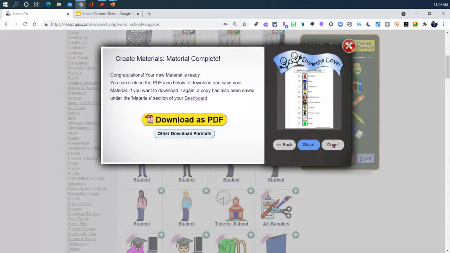Give it just a second. And now with this, I can easily download this as a PDF. So if I want this as a printable checklist for my learners to have in their hand, and take their pen or pencil and check off that they have got all of their materials that they need for school, I can quickly and easily do that.